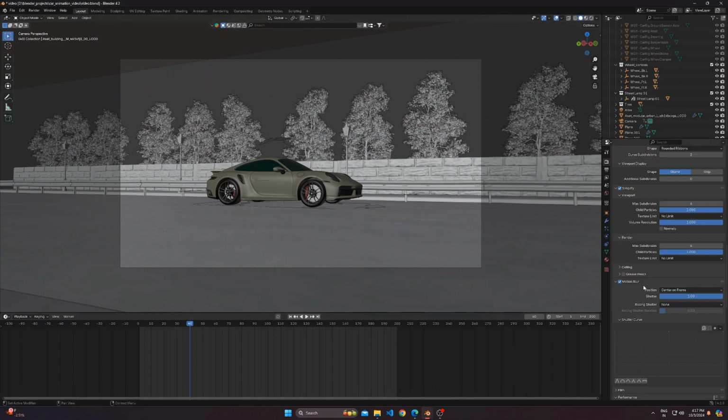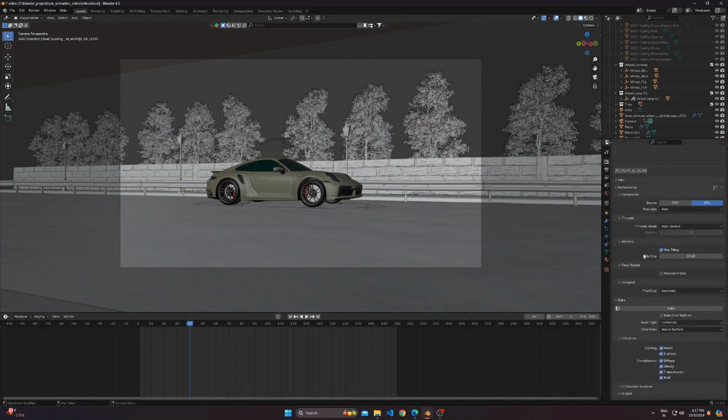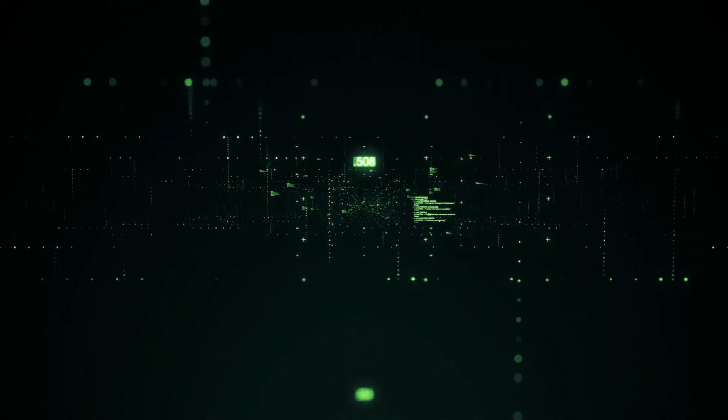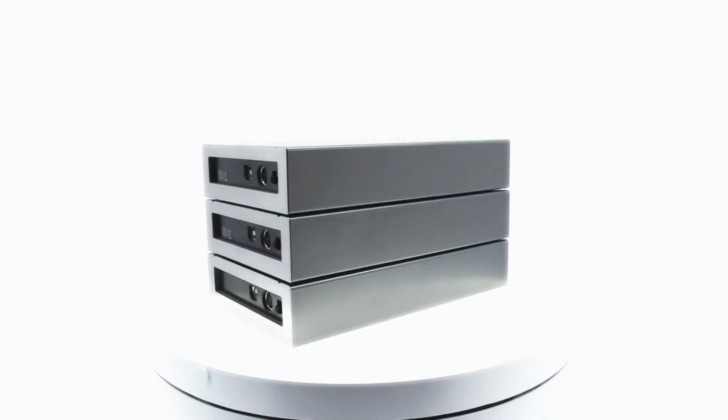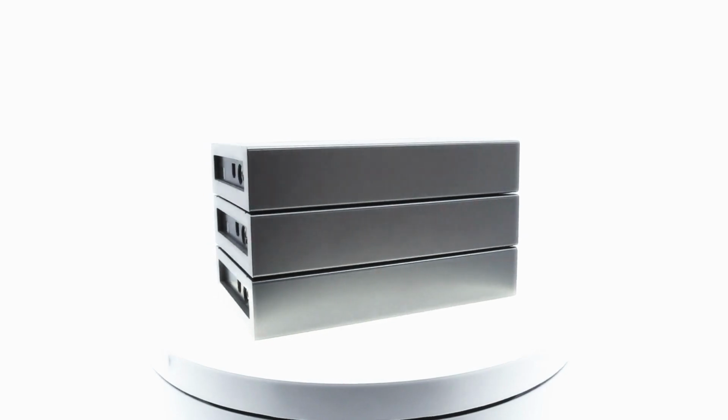Enable persistent data under Performance section. It keeps render data in memory after rendering for faster re-renders, at the cost of extra memory usage while performing other tasks. It will take extra RAM to store data. So if you have less RAM for the scene, then do not enable it.